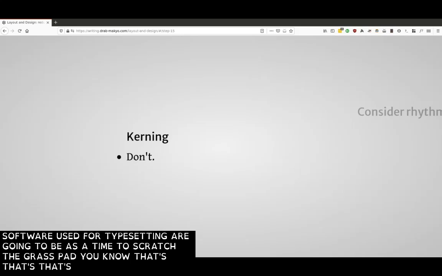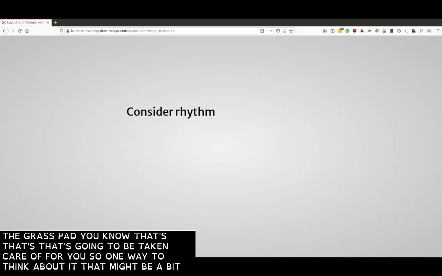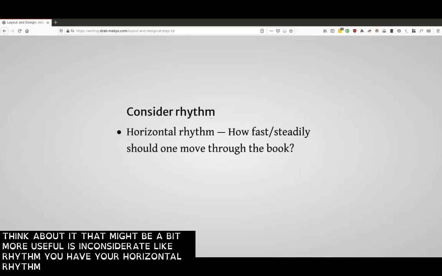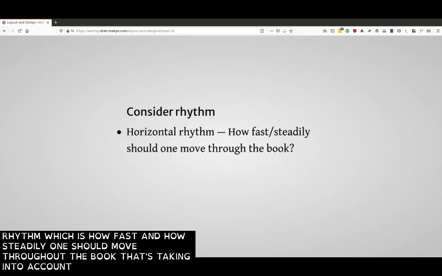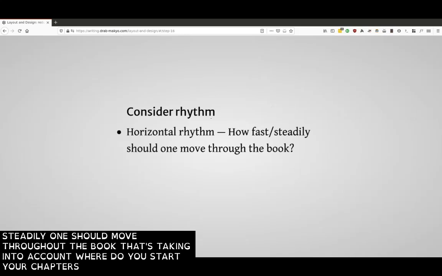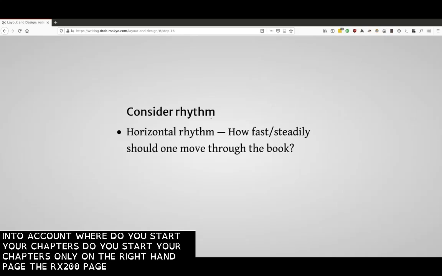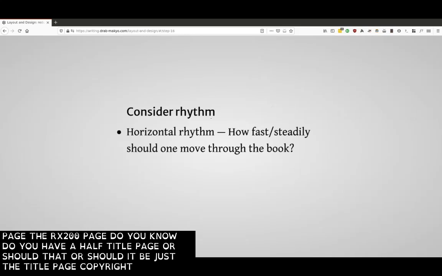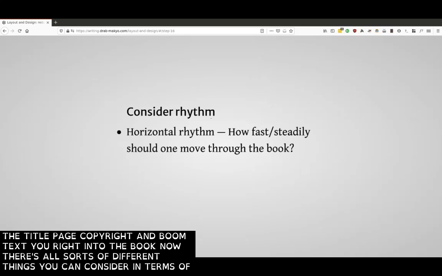That's going to be taken care of for you. So one way to think about it that might be a bit more useful is to consider it like rhythm. You have your horizontal rhythm, which is how fast and how steadily one should move throughout the book. That's taking into account where you start your chapters. Do you start your chapters only on the right-hand page, the recto page? Do you have a half title page, or should it be just the title page, copyright, and boom, text? You're right into the book. There's all sorts of different things you can consider in terms of horizontal rhythm.